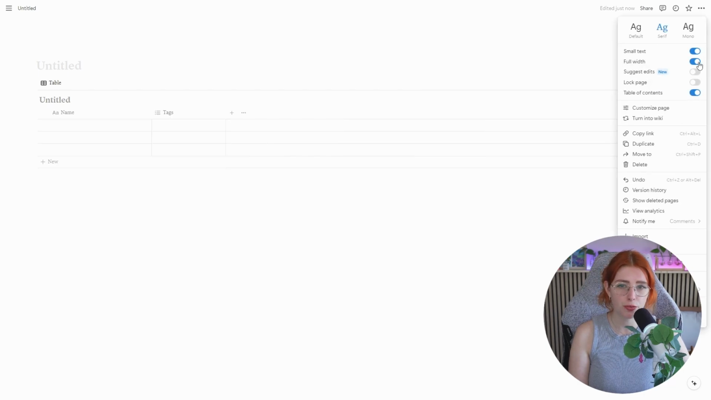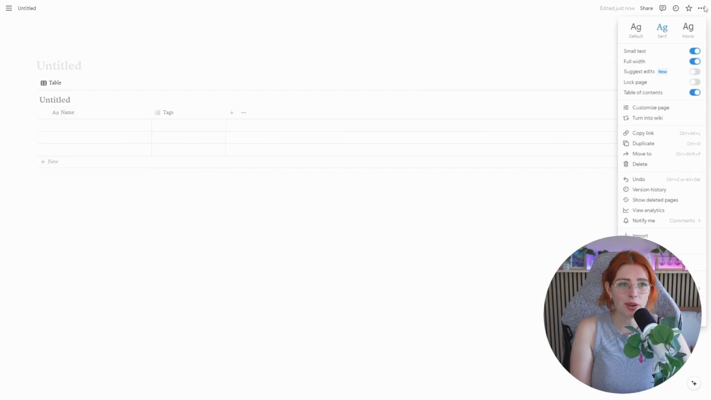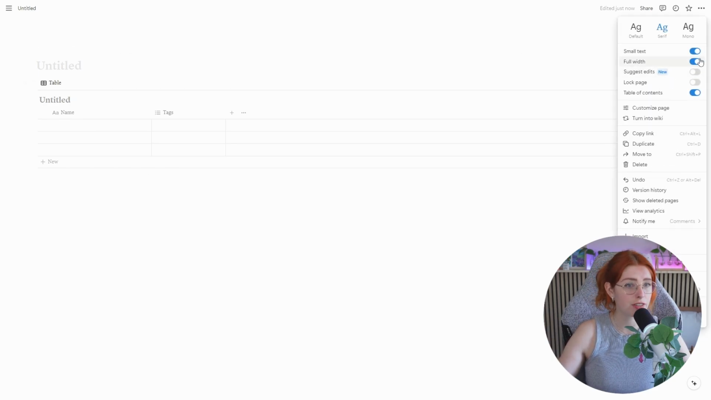What you can do if you do full width, as you can see, it extends to the full width of your monitor. I highly recommend doing that for everything unless you're working on a mobile device. Then I would recommend just turning this off, because that allows you to prevent making pages that are going to get really wide and awkward on your mobile device. But if you're working on a computer, I highly recommend going in here and turning full width on.